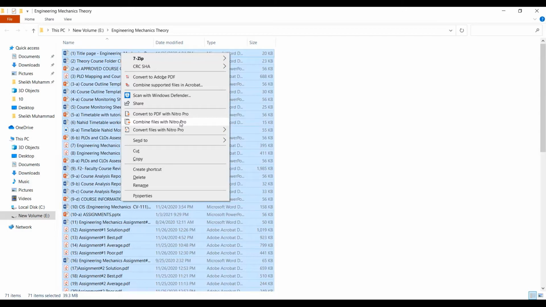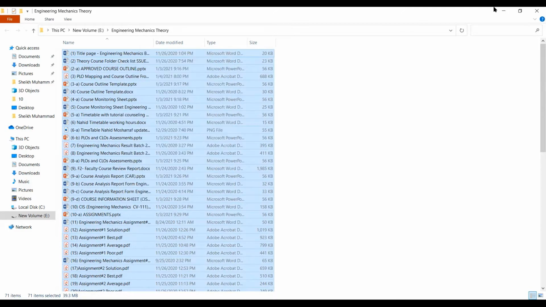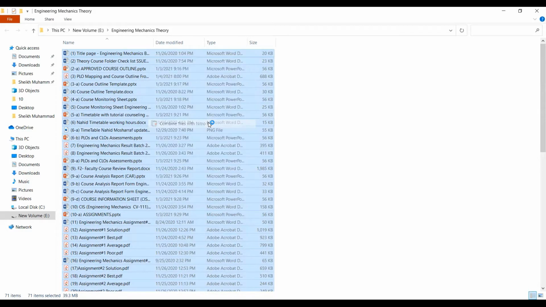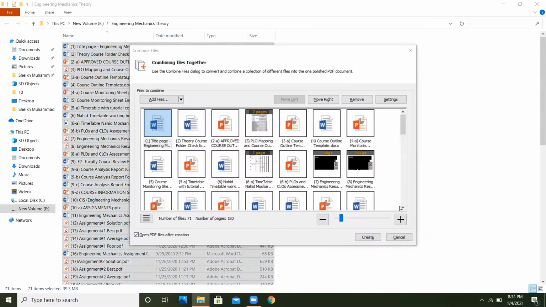When you click on it, let me see whether it is coming and whether the window is sharing with you or not. So it is sharing with you. So I have to click on the top file, right click on it, and go into combine files with Nitro Pro. When I click on it, let's see what will happen. Let me show you. Now it must be sharing with you.